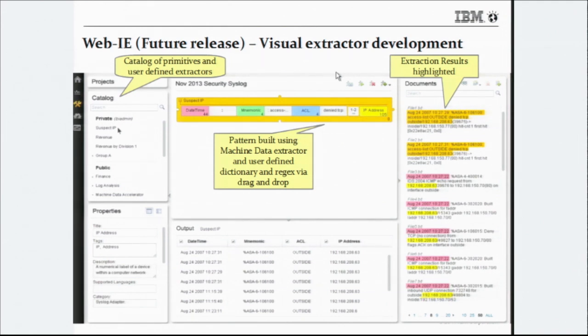So in here, this is just a quick example of a pattern that shows we are trying to extract suspicious IP addresses from a set of system logs. Just like you saw in the Eclipse tooling, we highlight the results in the document viewer, and we would also show the results in the output grid.